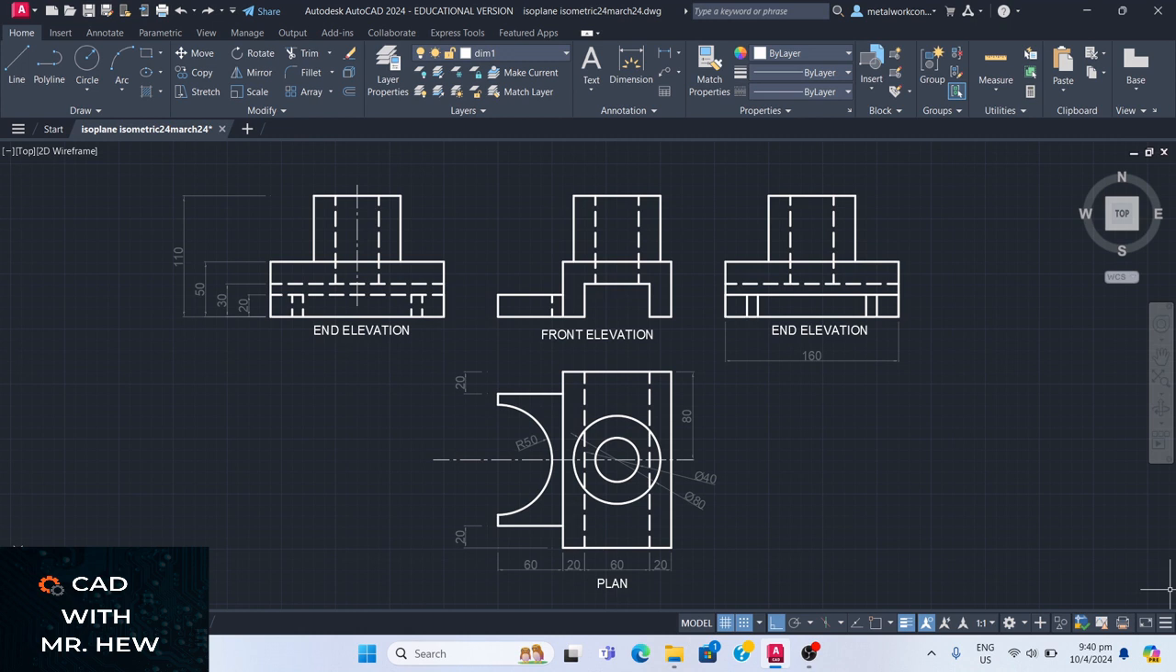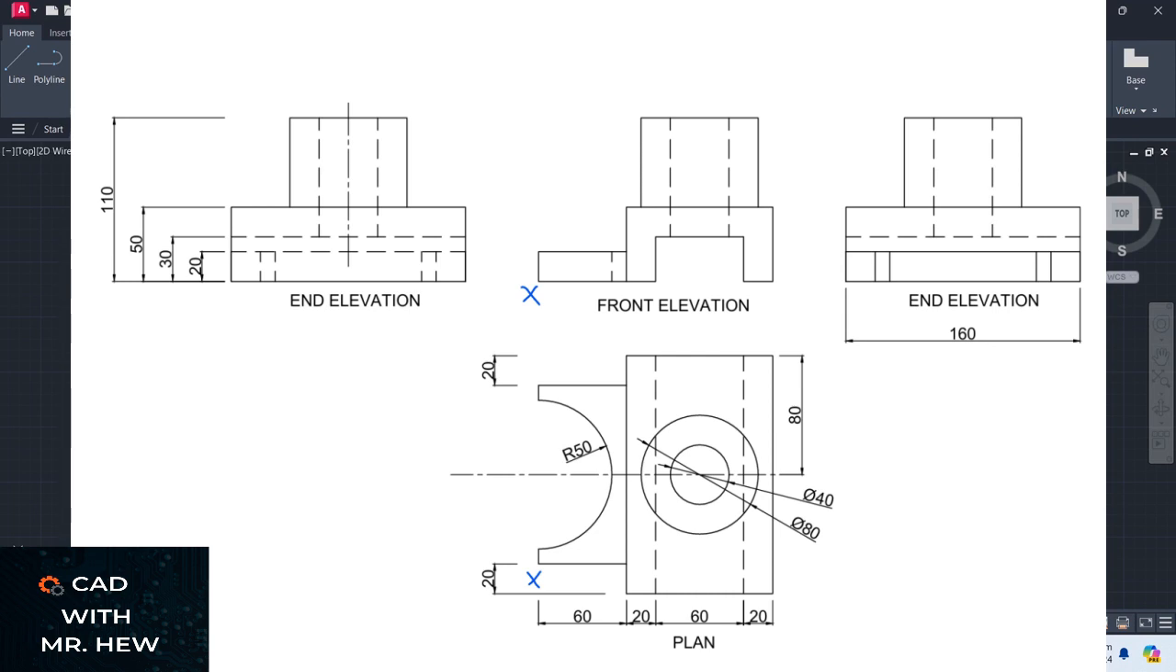Thanks for joining us. In the previous video, we looked at the construction of a first angle projection, so perhaps you could visit that video. Shown on the screen is the front elevation, the plan, and the two end elevations for an engineering component.